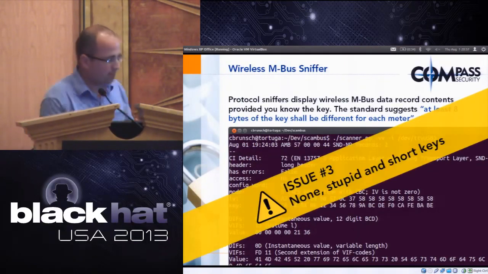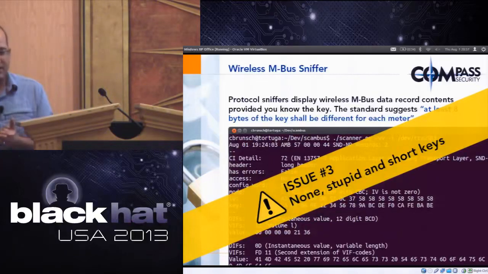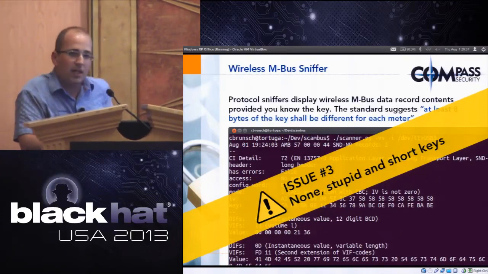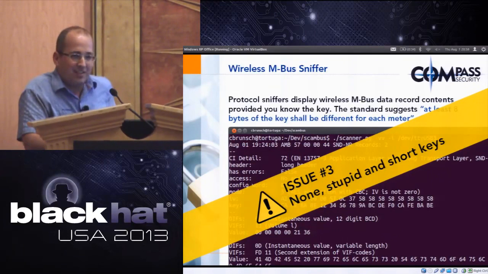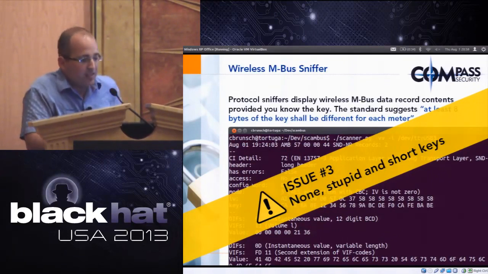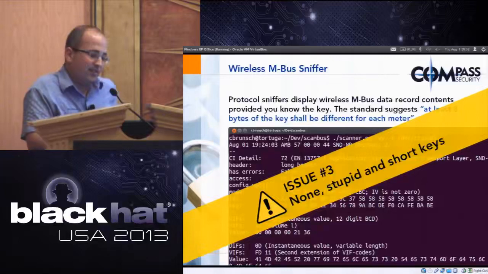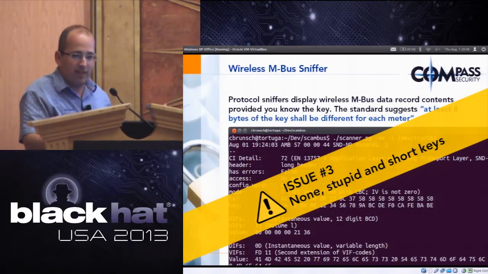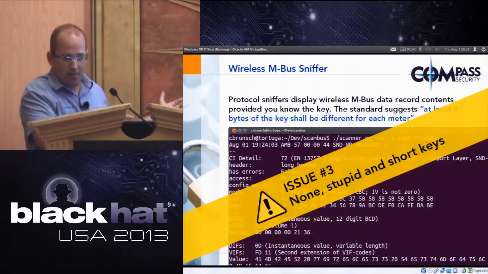Okay, unfortunately, vendors seldom use good keys. They use stupid keys, for example, 1, 2, 3, 4, 5. You can guess the rest. There are some that use FFFFFFF. And they have also proposed within the European norm to have at least 8 bytes different for each device. So we have a 16-byte key, and they propose to have 8 bytes different. So the remaining 8 bytes will probably be the same.